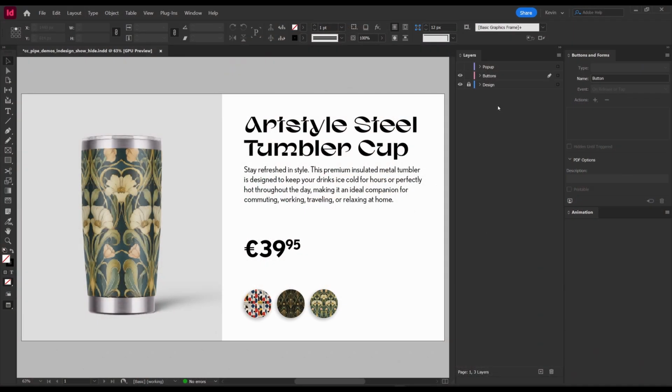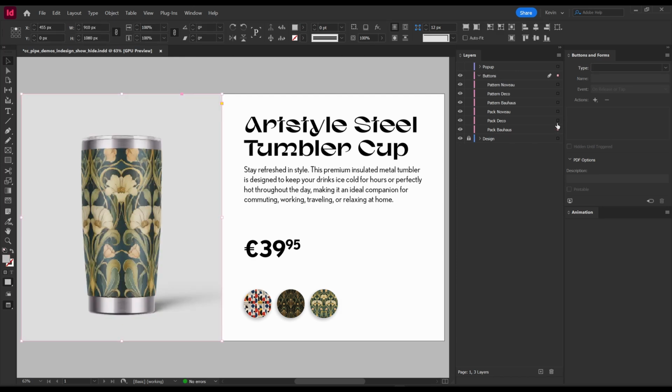I've already created the objects we need and a few layers to organize. And when working with interactive elements, I recommend naming objects. Otherwise, I don't usually bother with that in InDesign. And here you can see we have three different product images. We want to make it so that when you click the swatch, it changes the product chart.